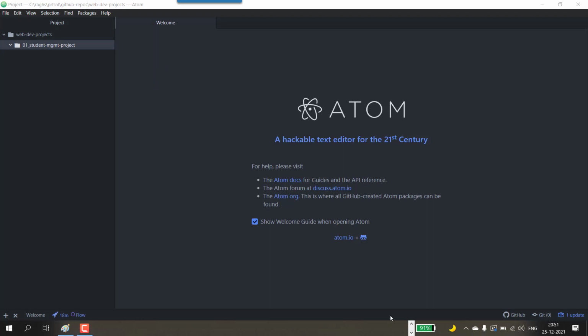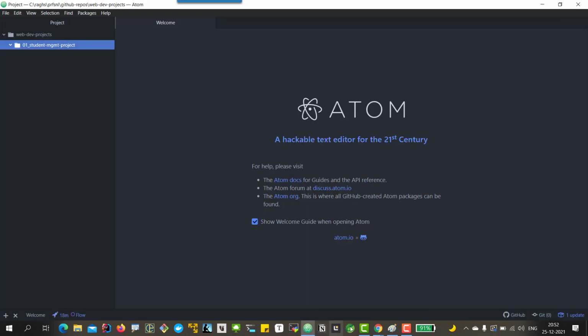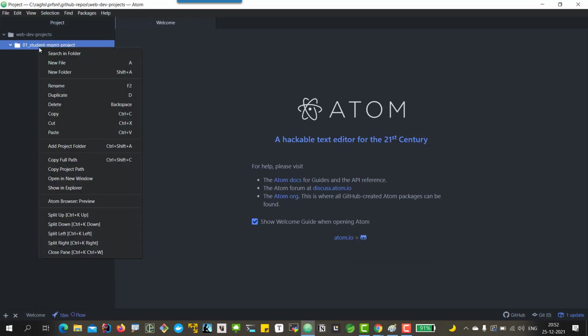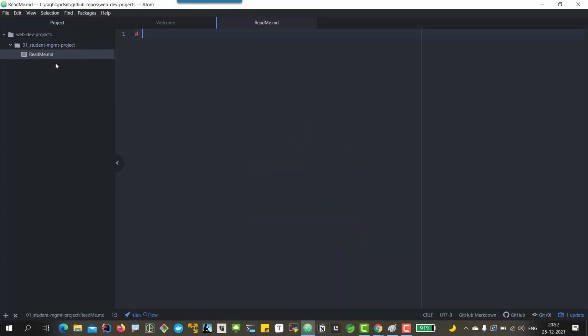Okay, so at first we'll start. I think I'll close this as well, whichever is not required. I've just named it student management project. The very first thing we can do is create a file. Let's call this a web development project for student management.